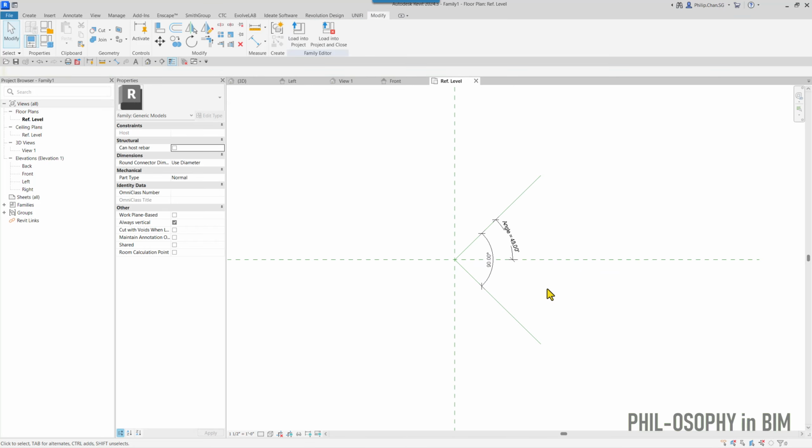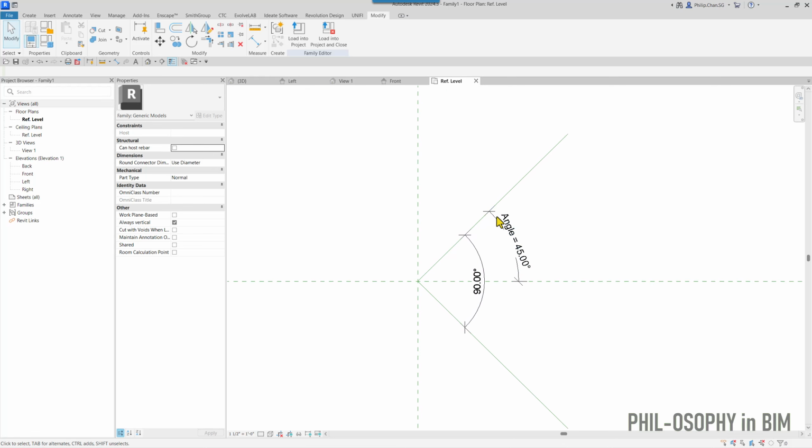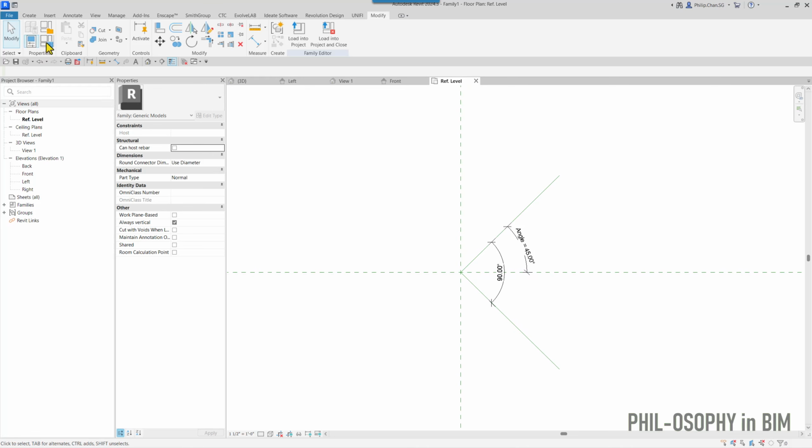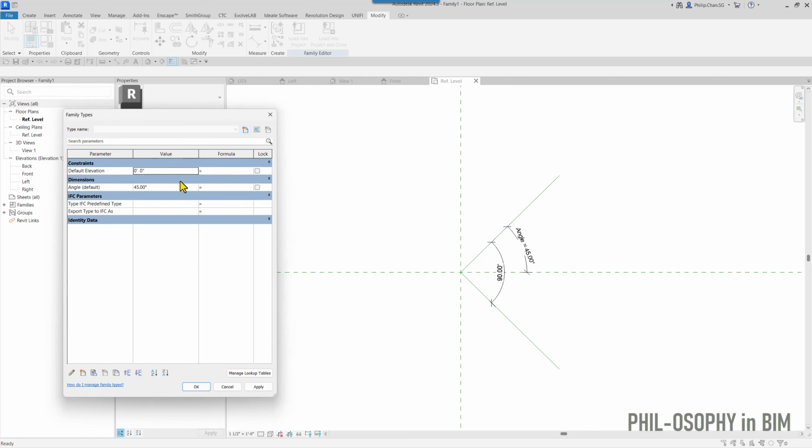I have this 90 degree angle and I have to put a little lock to it. So what that means is the second reference line allows you to constrain to the first one. So that means that when the first one moves, the second one is always going to keep that angle at 90 degree. So let's take a look at what it's going to do in this family. If I go to the family types here, you can see that I have an angle parameter here. So let's go ahead and set it to 90 degree.